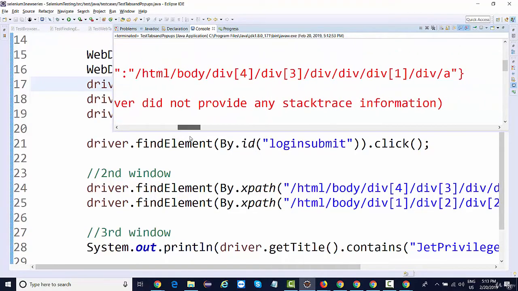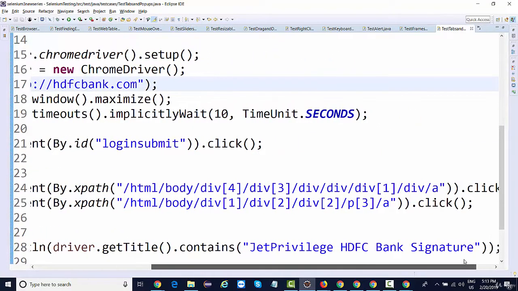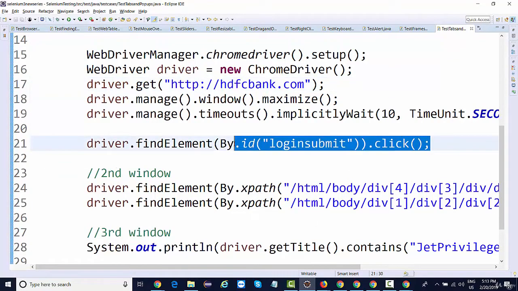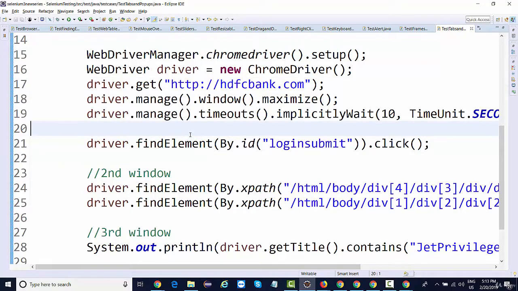And this is the element, div1 div a. So div1 div a, right? This is because by default our focus is on the main window. Now what we need to do, like we did in the case of the frame example, where we extracted some frame IDs, right? The same is the case with window handling.